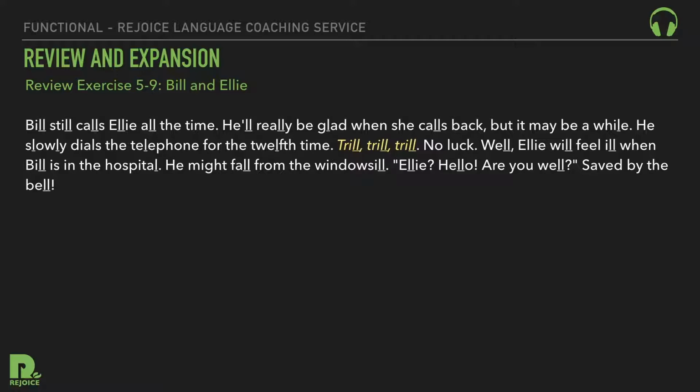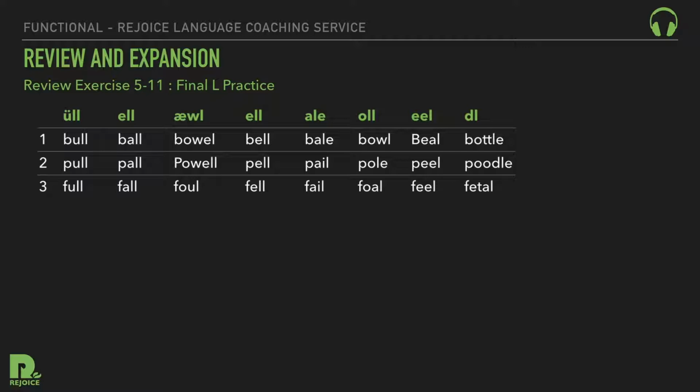Review exercise 5-11, final L practice. 1. Bull, ball, bowel, bell, bale, bowl, beel, bottle. 2. Pull, paul, powl, pell, pale, pole, peel, poodle. 3. Full, fall, foul, fell, fail, foal, feel, fetal.